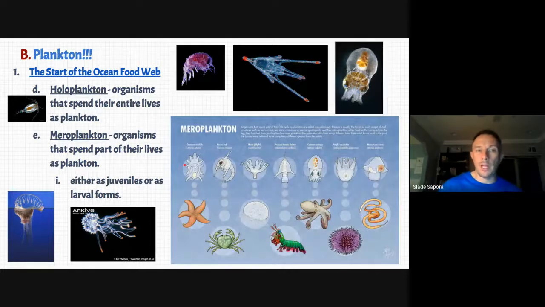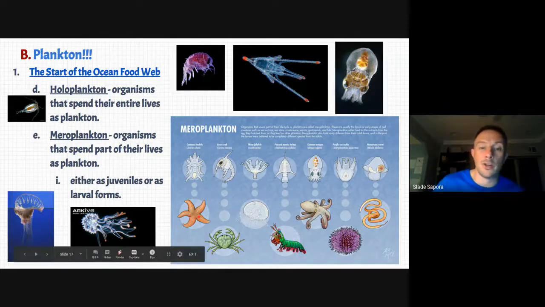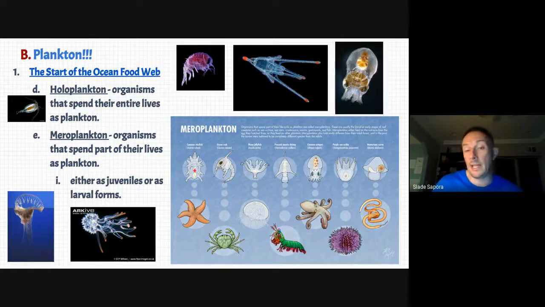For meroplankton, here is a cool little chart that I found that shows some of the different stages. Interestingly enough, I just noticed there's a flaw in here. Anyway, I'll bring that up in a second, see if you can figure out what it is. The common starfish, big old starfish you can find in a tide pool. This is what it looks like as a planktonic stage.